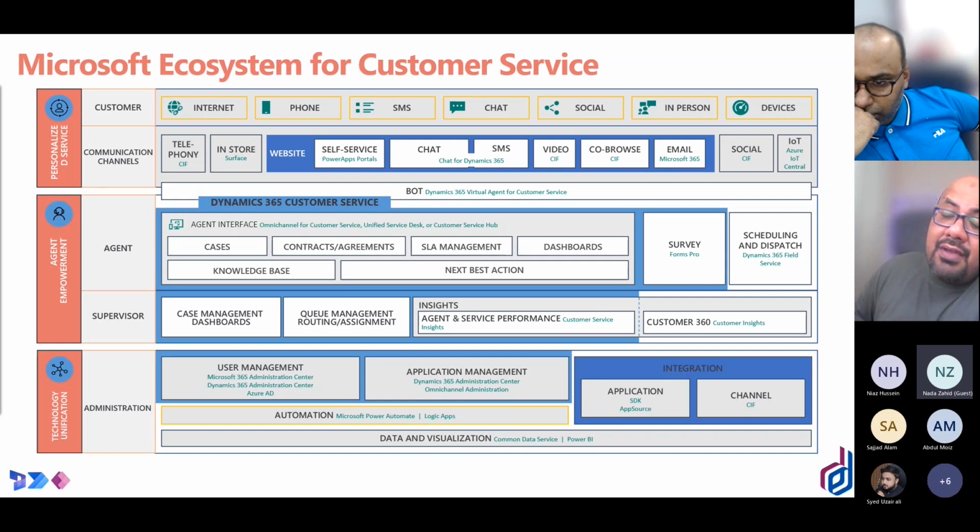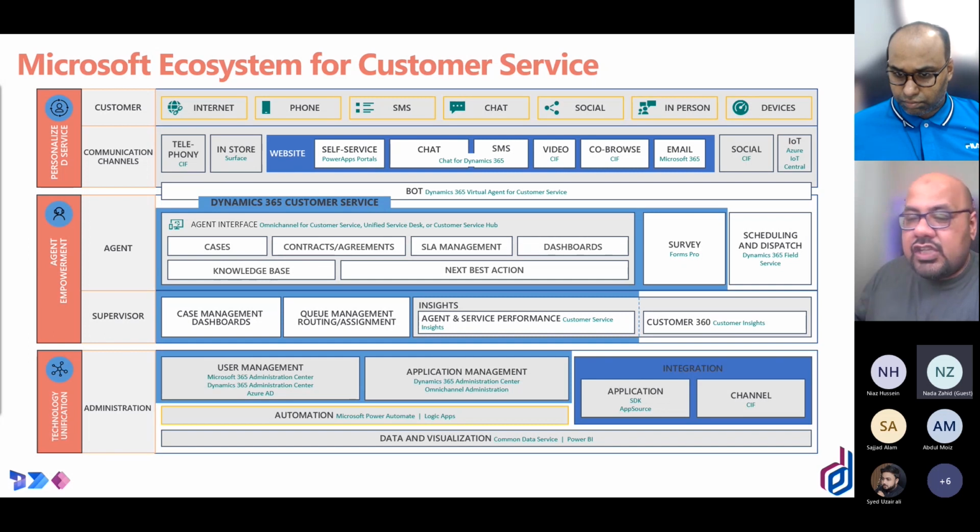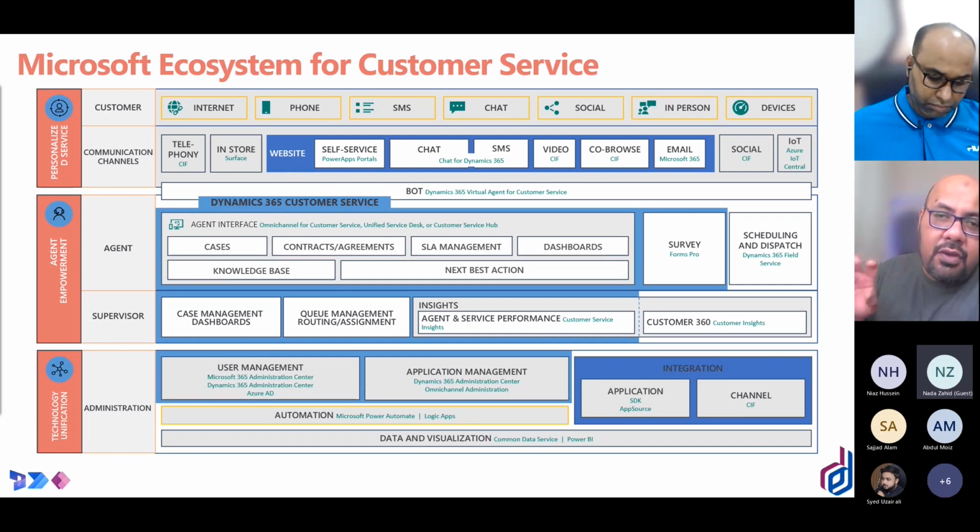Along with it, you have another module, which we normally call Customer Insights, where you have a 360-degree view of the information related to sales, purchases, complaints, and their contacts with the organization. You will see each and everything in a very unified form under Customer Insights.